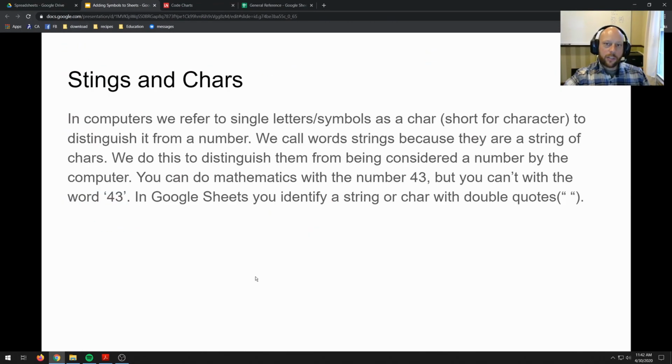Strings and chars. So now we need to talk about what strings and chars are. In computers, we refer to single letter symbols as a char, short for character, to distinguish it from a number. We call words strings because they are a string of chars. A word would just be a bunch of letters strung together, or characters strung together. That's how you would visualize it in a computer as data. We do this to distinguish them from being considered a number by the computer. You can do mathematics with the number 43, but you can't with the word 43.